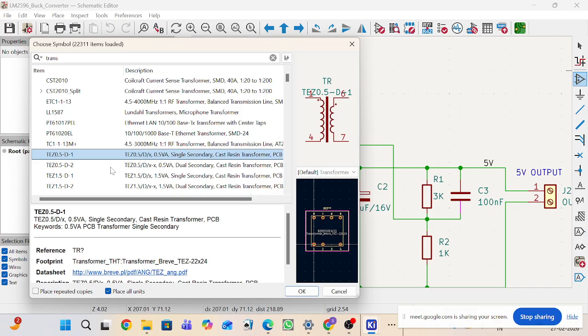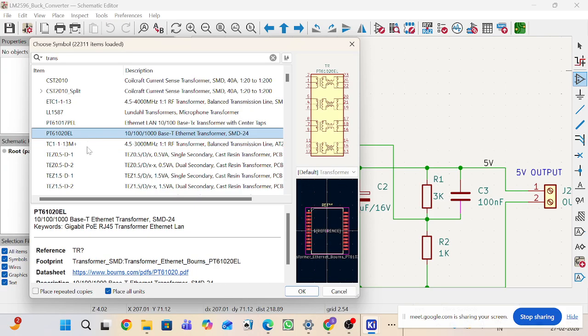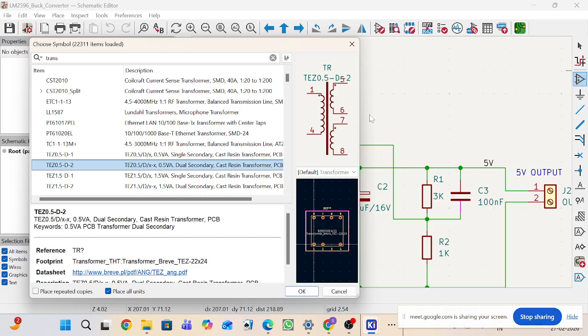Yes, ma'am. That footprint I have drawn, but how to draw the schematic symbol? I am feeling some difficulty in drawing the schematic for that symbol. Okay, you can see here there is a symbol. If you want one coil on the primary side and two different coils on the secondary side, you can use this symbol also.